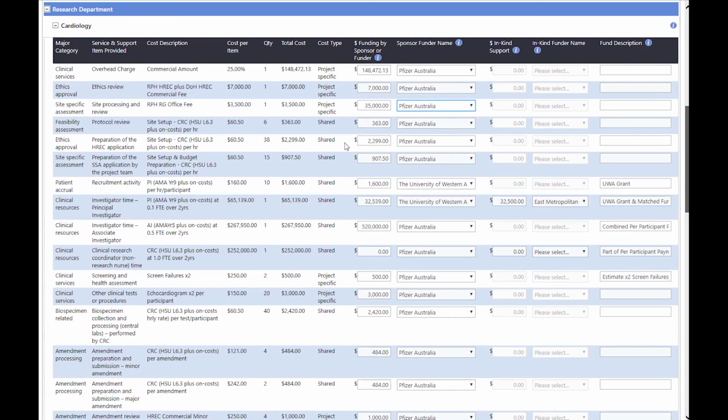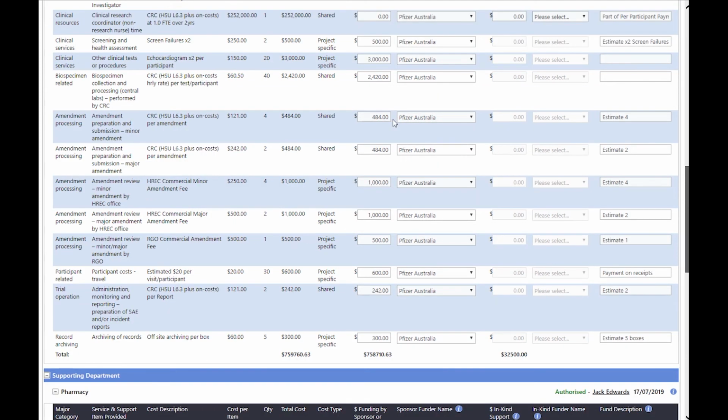It is preferable if funding matches costs line by line. But if this does not match the funding agreement, for example in per participant payments, then enter all the participant funding against one item and insert a comment in the fund description or the comments box. The more information you provide to the business manager and research governance officer on how you calculated your budget will help expedite your review. Ensure you have entered match funding or in-kind support for potential costs, for example amendments.